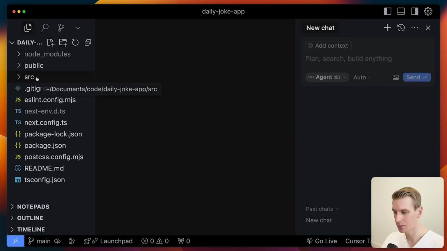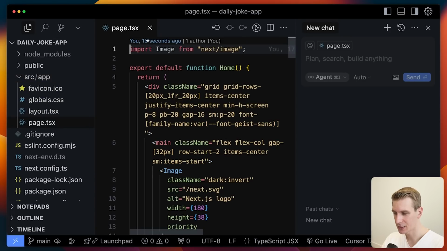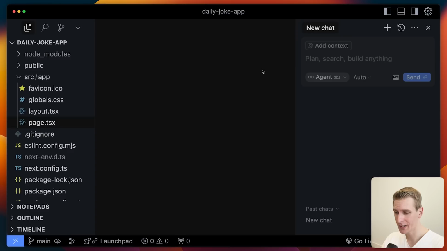Because now I have the setup here. This is exactly what I want. So now I want to run the app. I could actually just say here in the chat, run the app.